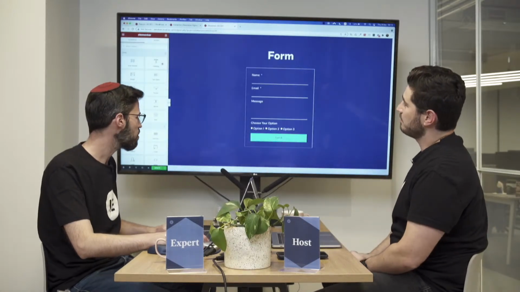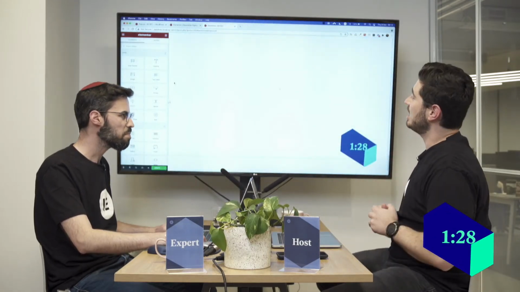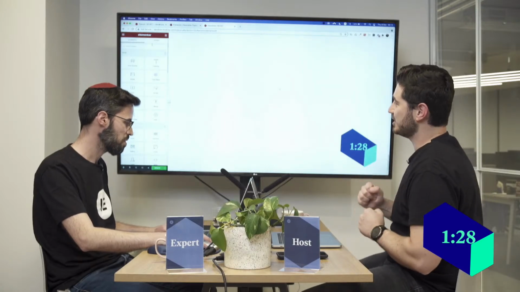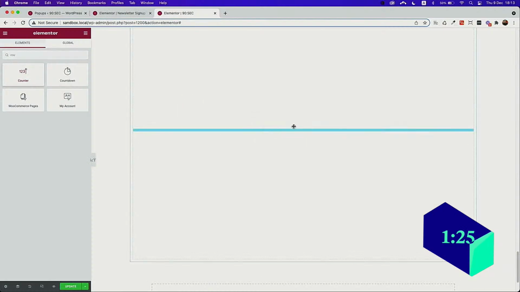Let's give it a try. Okay. Let's see what we'll come up with. So we're going to try to attempt this question. Thank you. And Asaf, 90 seconds. Let's do it. Okay, so I'll search for the counter widget.